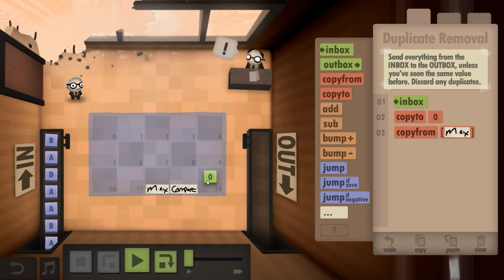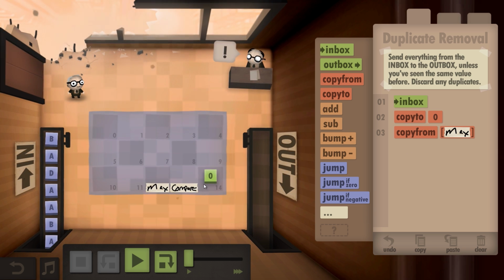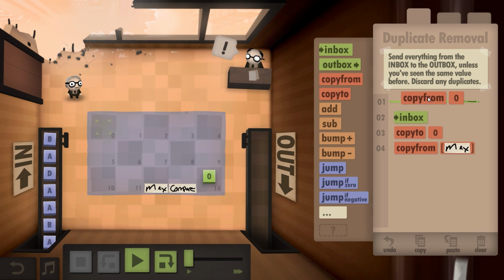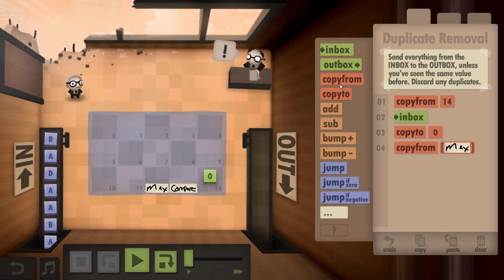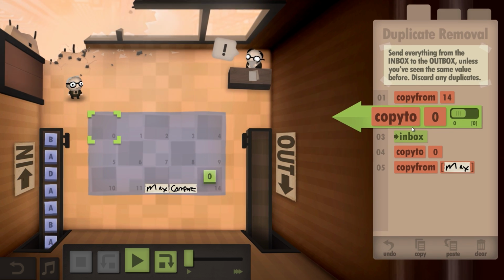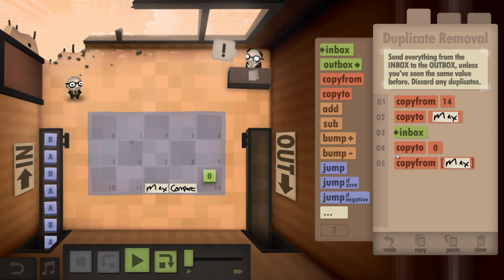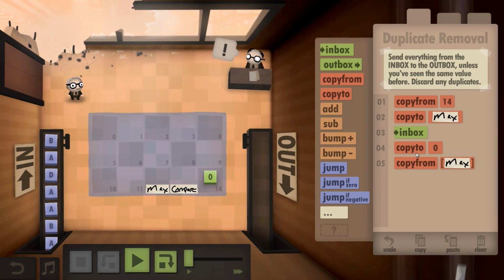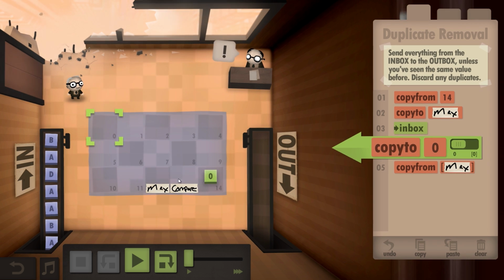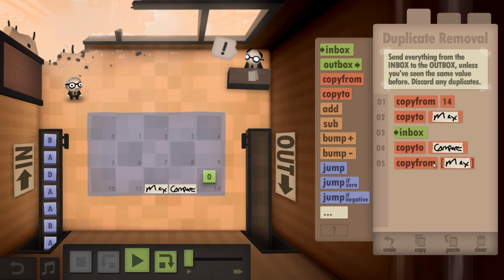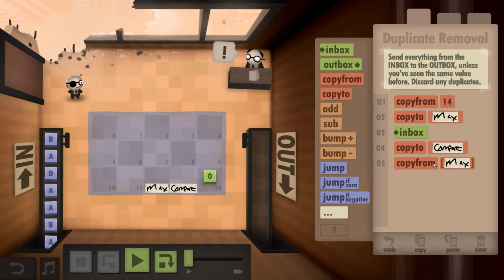Alright. Well, I definitely need a copy from there. Copy to Max to kind of seed him. Pick it up. Copy to compare. And let's see here. Now is where I want to copy from Max.